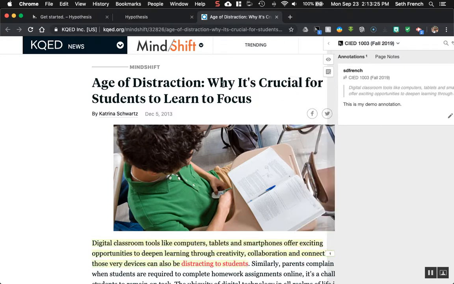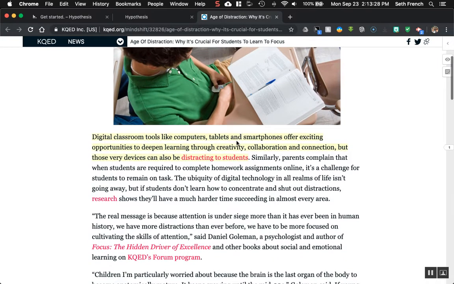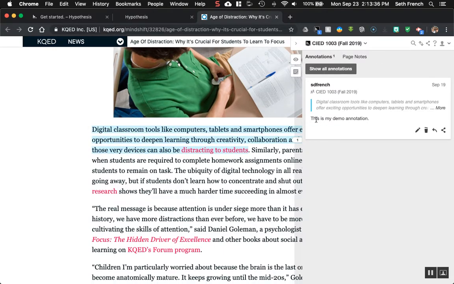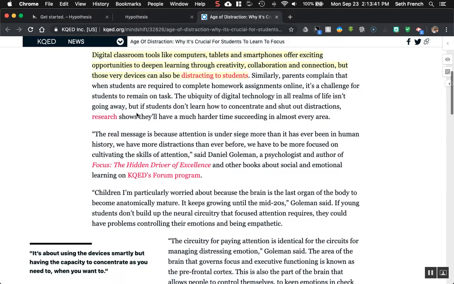As you're reading this article, here was my demo annotation. All I did was take this first sentence, highlight it, and then put in "this is my demo annotation," just for demonstration purposes.